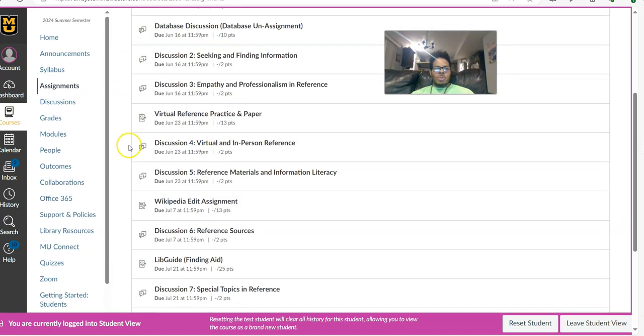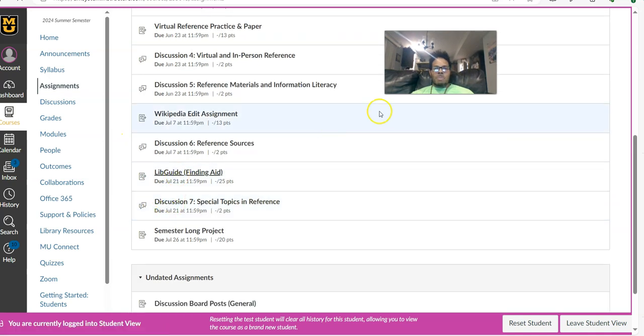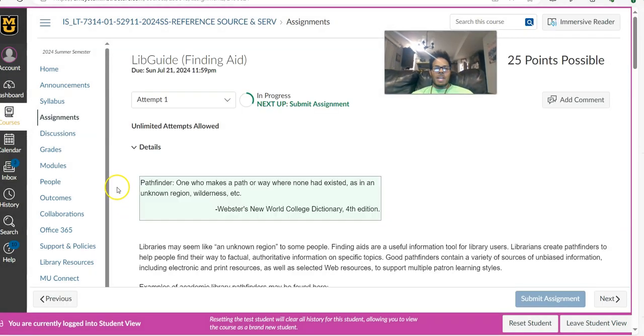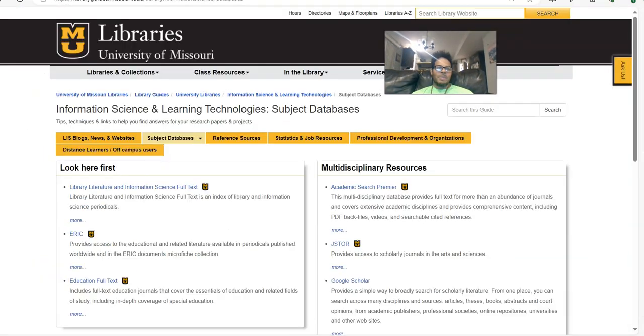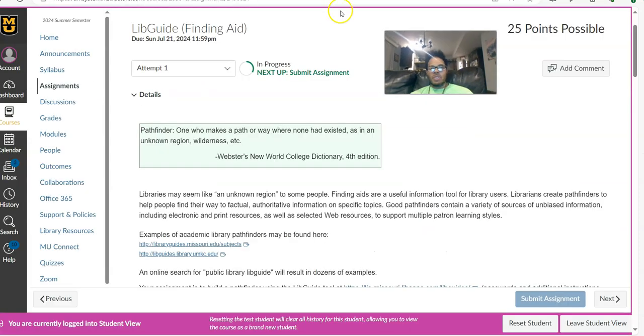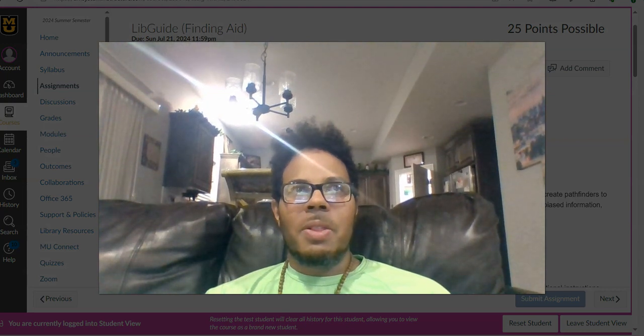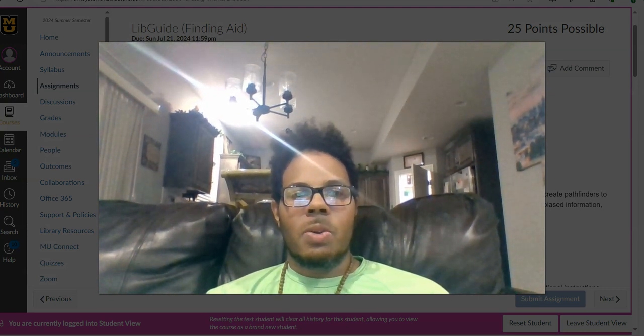Now let's go to the LibGuide assignment. Again, this is the big guy. This is the one that makes some students nervous. So if you have not seen a LibGuide, this is a LibGuide, but LibGuides can look fancier than that. They can be more artistic than that. And we'll talk a little more about LibGuides on one of the future check-in videos.